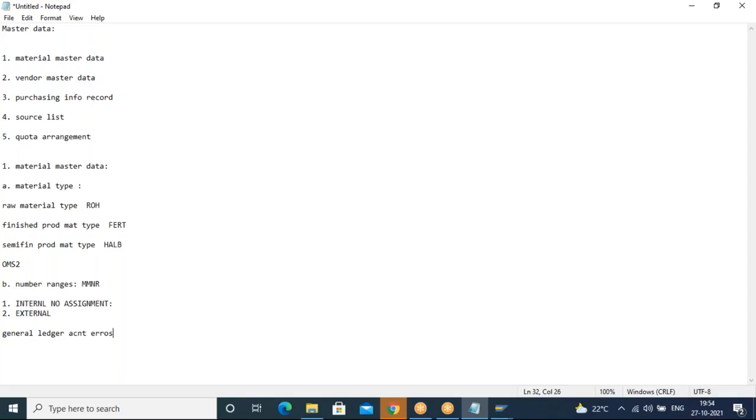Basically, general ledger accounts are created by the finance people. When the company wants to send an amount to the respective vendor, the company doesn't send the amount directly from the company account to the vendor account. They send it to the GL account, and from the GL account the amount is credited into the vendor account. So that is the general ledger account. It is created by the finance people.